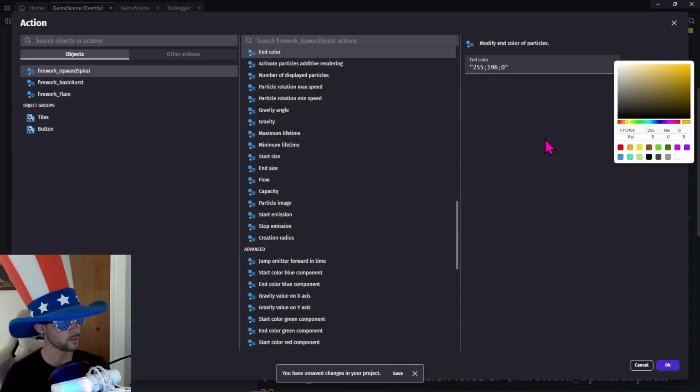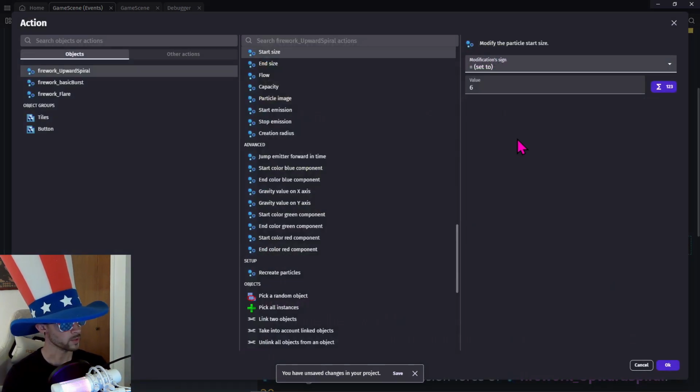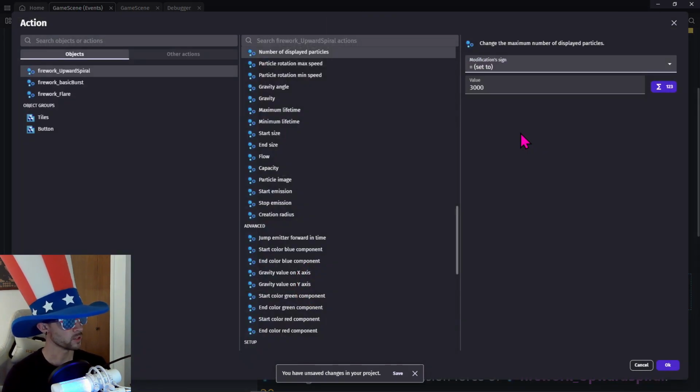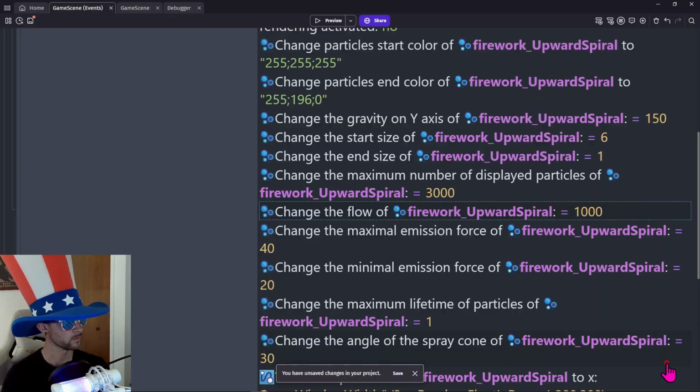In this case, I did 255, 1960. Change the gravity on the y-axis, set that to 150. Change the particle start size to 6. Change the particle end size to 1. Change the maximum number of displayed particles, set that to 3000. Change the flow of the emitter to 1000.